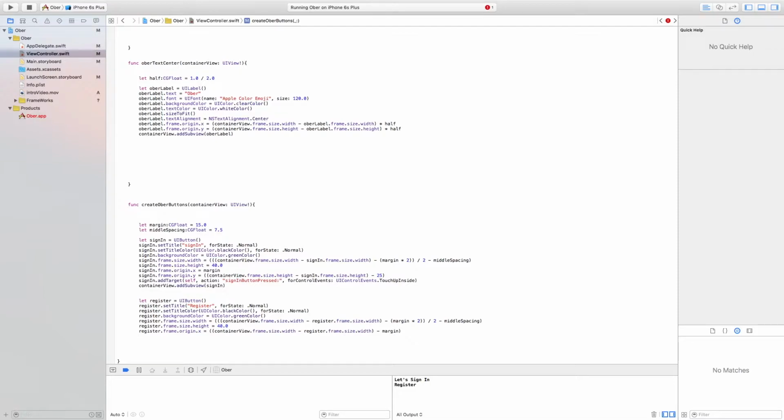So let's go and set the Y. So we're gonna go register.frame.origin.y equals container view frame.size.height minus the button register.frame.size.height. And then we're gonna minus 25 for the bottom margin. We're gonna add our parentheses there.